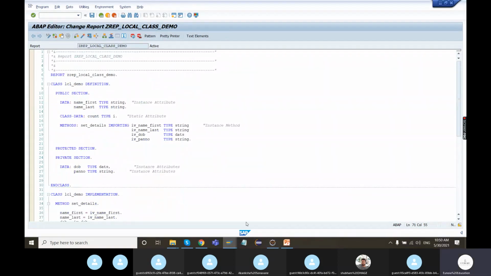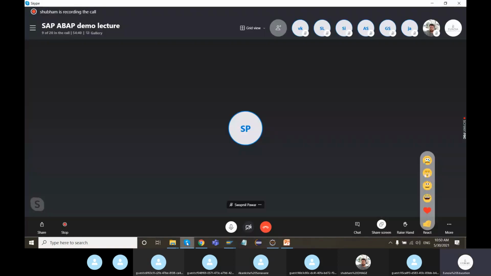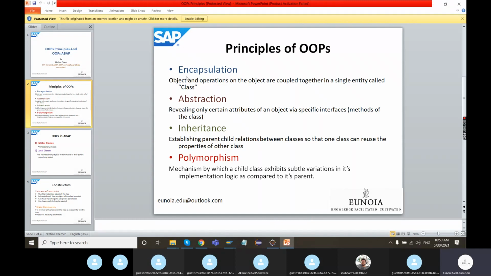Any doubts in this so far? Anyone? Yeah, you can ask the doubts if you have. So what we have covered today is encapsulation and abstraction. Abstraction is achieved using public, private, and protected sections. Encapsulation is achieved using class methods.